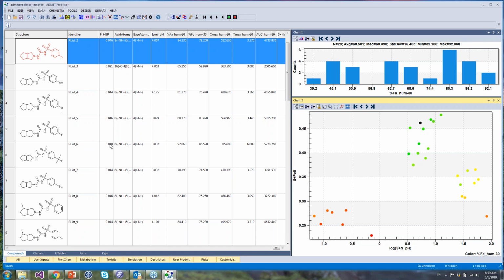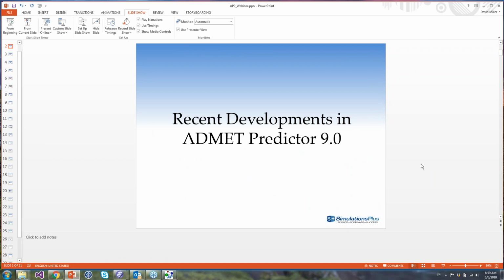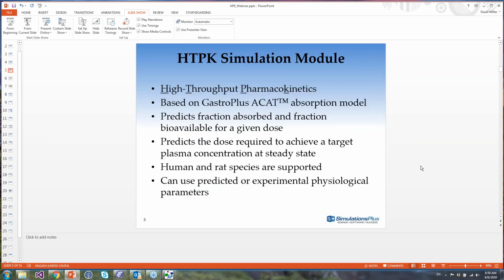Some questions have come in. First one is with respect to slide number 5 in the presentation and the HTPK prediction for both bioavailability and dose required to reach a certain concentration. Can you comment what dosage form and particle size is assumed? And are both fraction absorbed and bioavailability given so the user knows if solubility is contributing to limited bioavailability at the dose model?